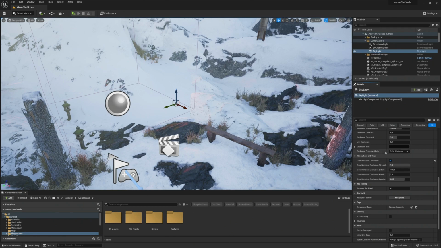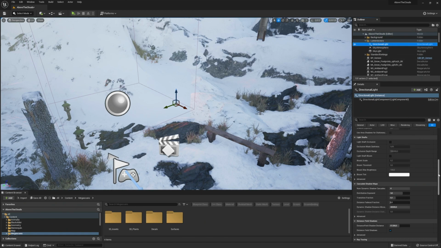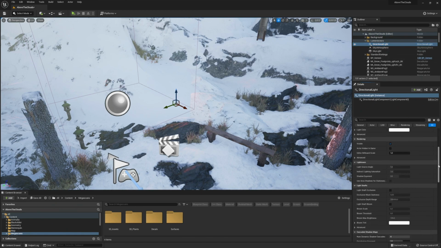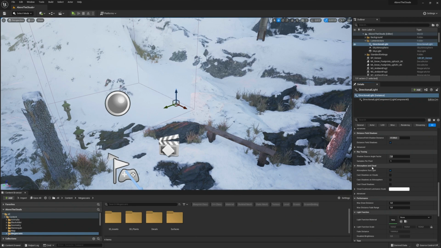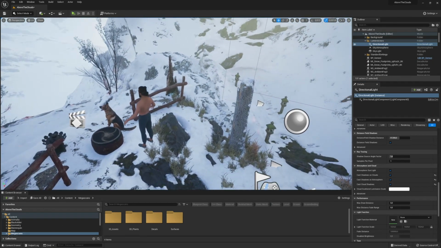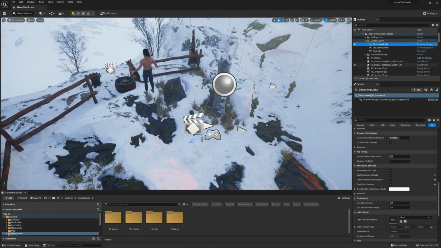Last step is to select the directional light and also scroll down here to the atmosphere and cloud area in the details panel. Make sure that the atmosphere sunlight is checked. Also check cast shadows on clouds in case you use volumetric clouds. Also enable cast shadows on atmosphere and cast cloud shadows as well. And that's it, now you have everything in your scene set correctly to use Lumen.